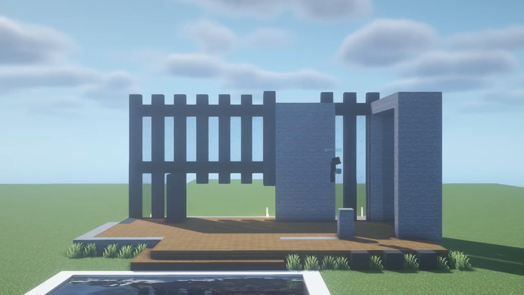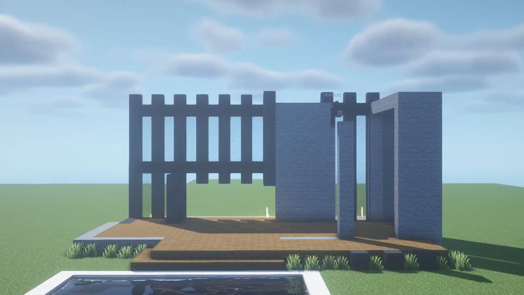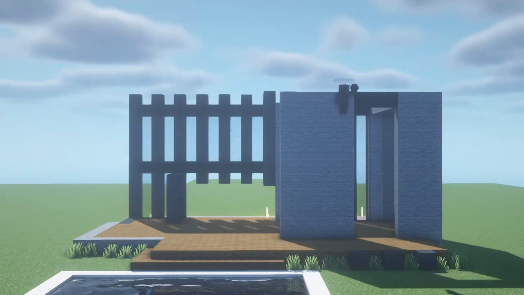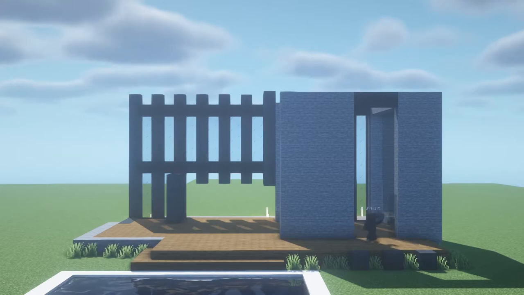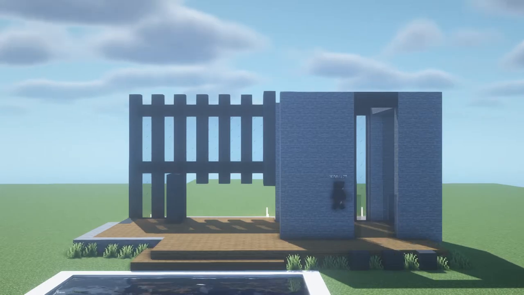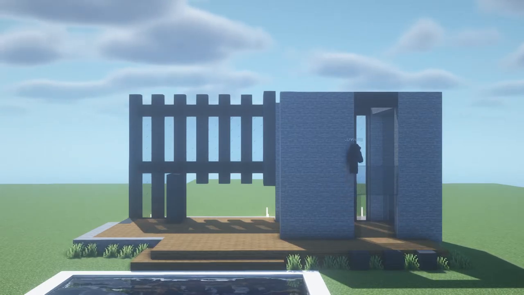Now here at the back, we're gonna take up this stone wall 10 blocks more. Here at the top, we're gonna put some black concrete. At this side, we put three panes, and at this side as well. Then we're gonna fill the rest with black stained glass.